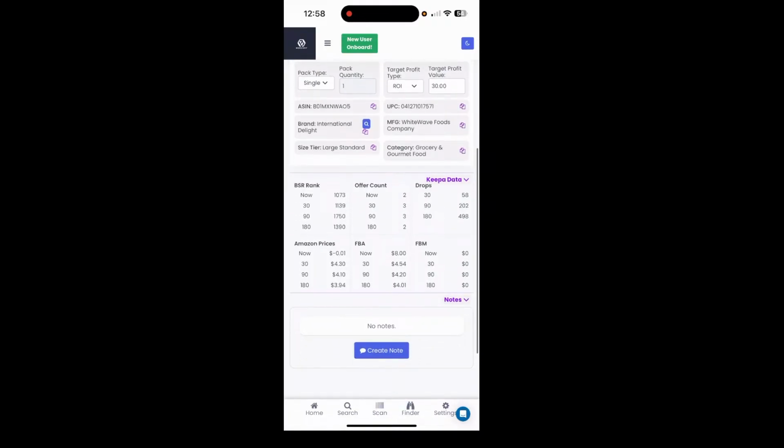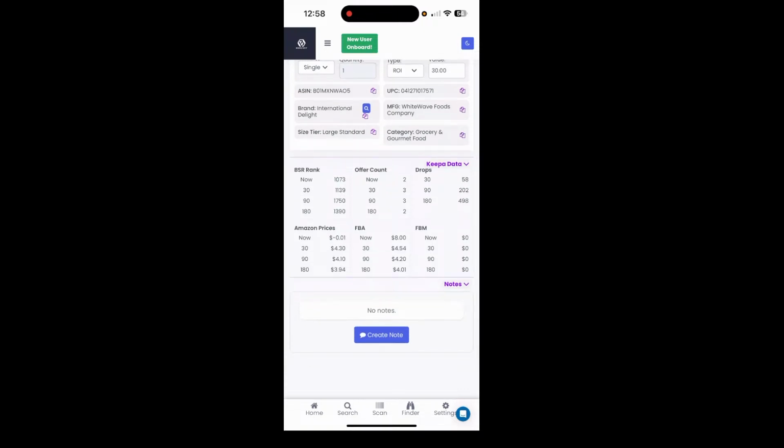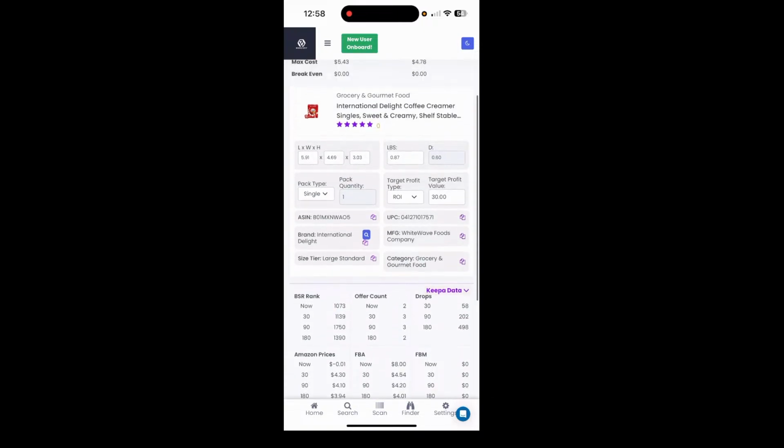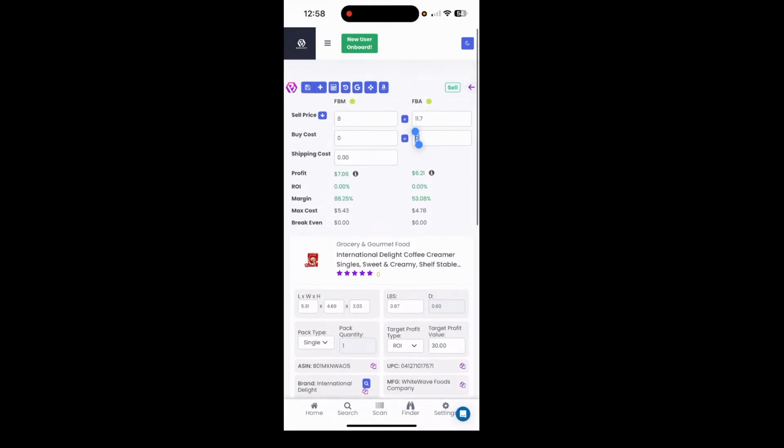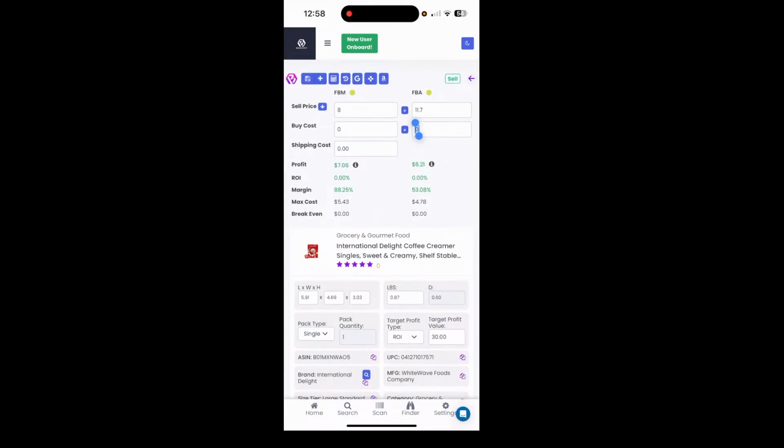And then you also get Keepa data. So you'll see how many drops. So for instance, this is a 58 drop per month product with 2 sellers on it right now, and Amazon's not currently selling it. So if you look at this product, from here we proceed to sourcing.